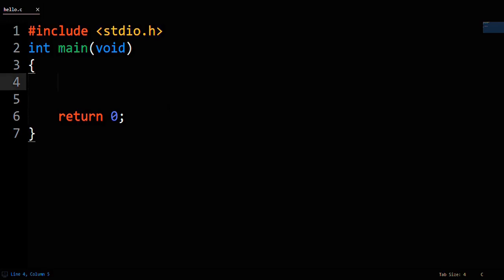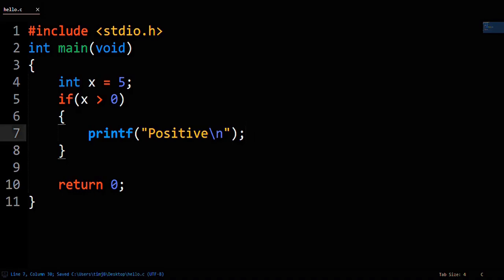If in C, as well as other languages, follows the concept of doing something if a condition is true. Let's check if a given value is positive. We'll have an integer variable x that equals 5. If x is greater than 0, then we'll print out that it's positive. There you see the do something if a condition is true in action.